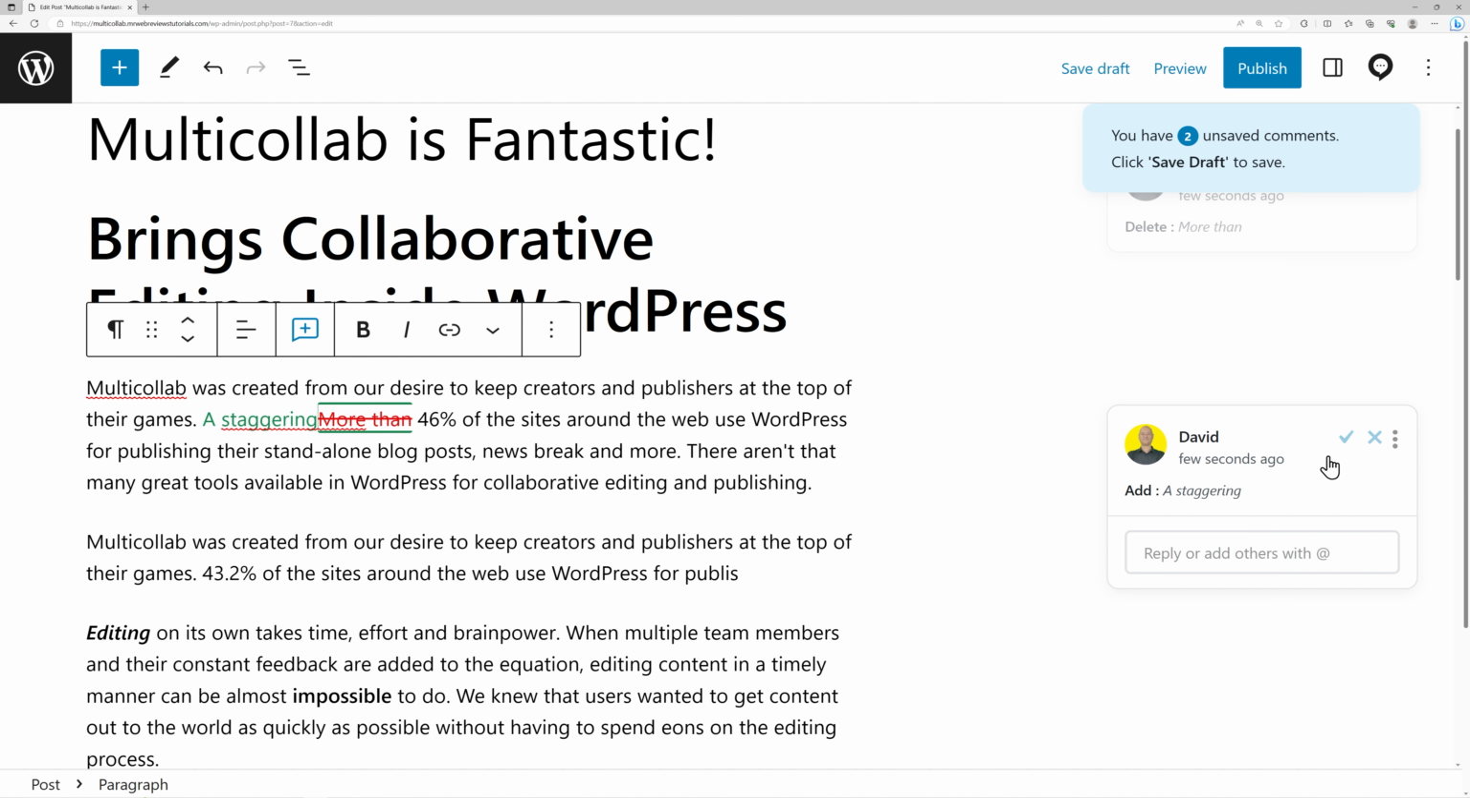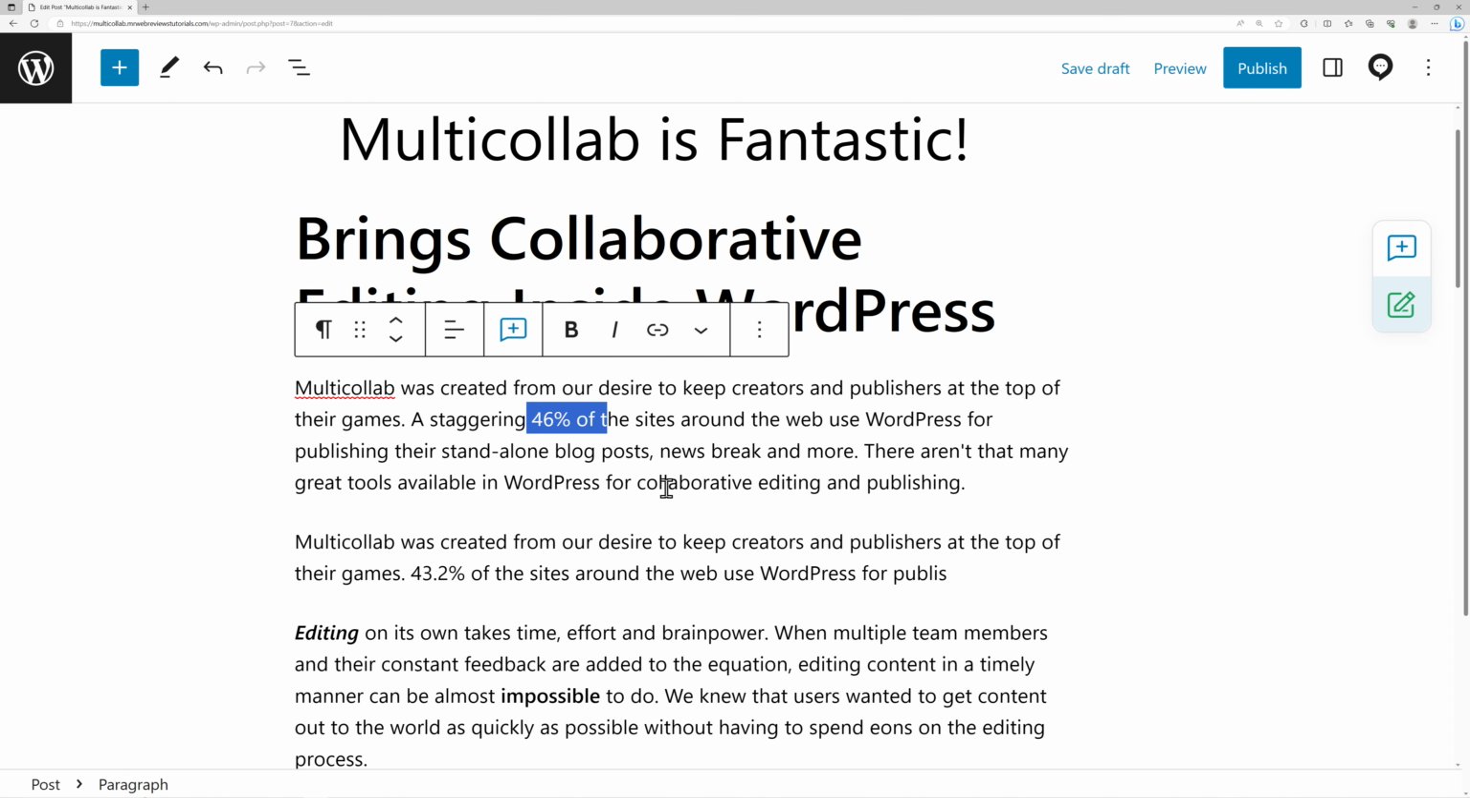So let me show you if someone accepts it. There you go. As you can see, the changes have been applied automatically.